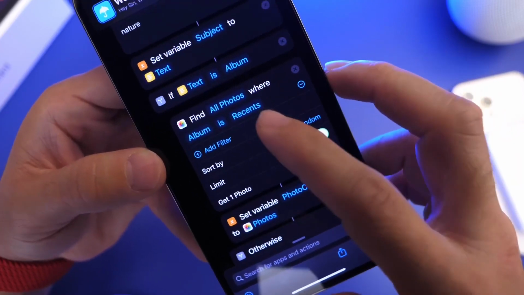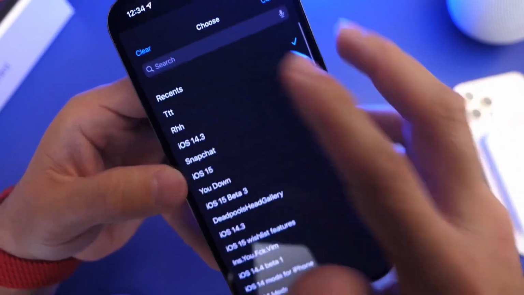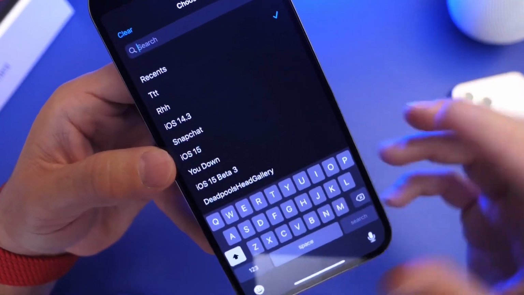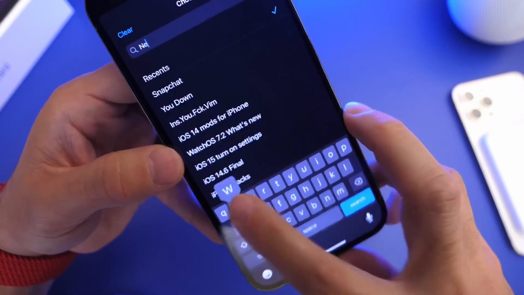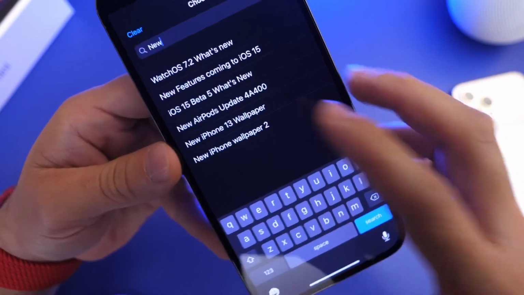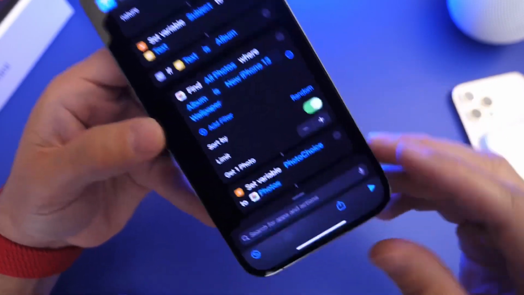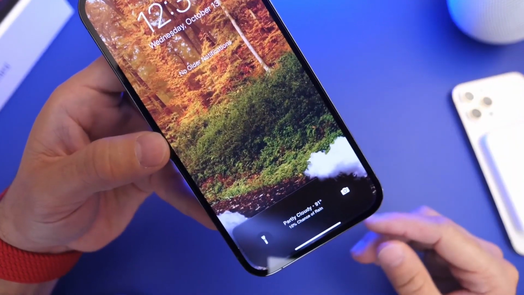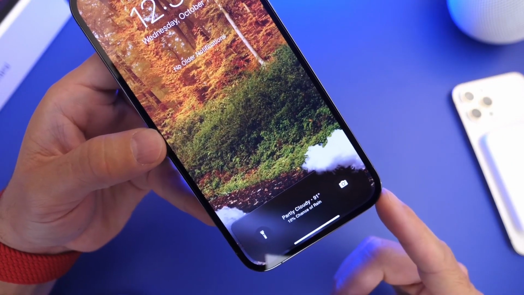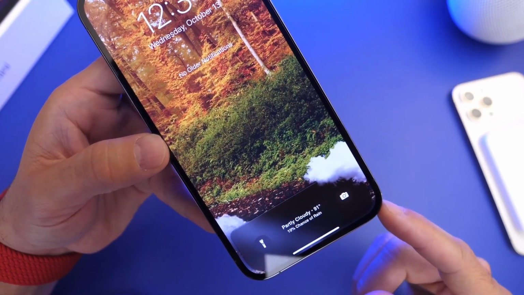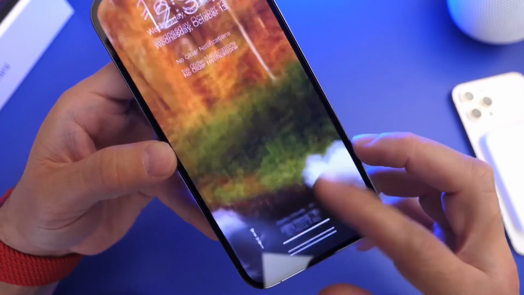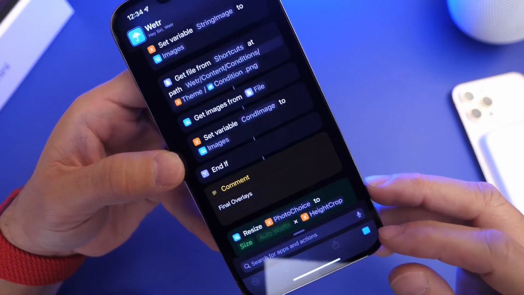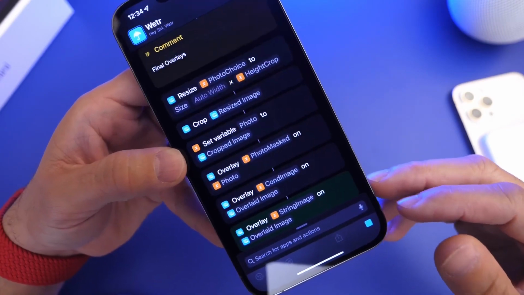Right there it is. You want to click on recent, and then you want to type in that folder or that album that we created. It was new iPhone 13 wallpaper is what I called it. There it is. So we're going to change it to that, and then we're going to run the shortcut, and this should change the actual wallpaper in just a few seconds. You click that play button on the bottom right, and it should change the wallpaper to the one that you selected.